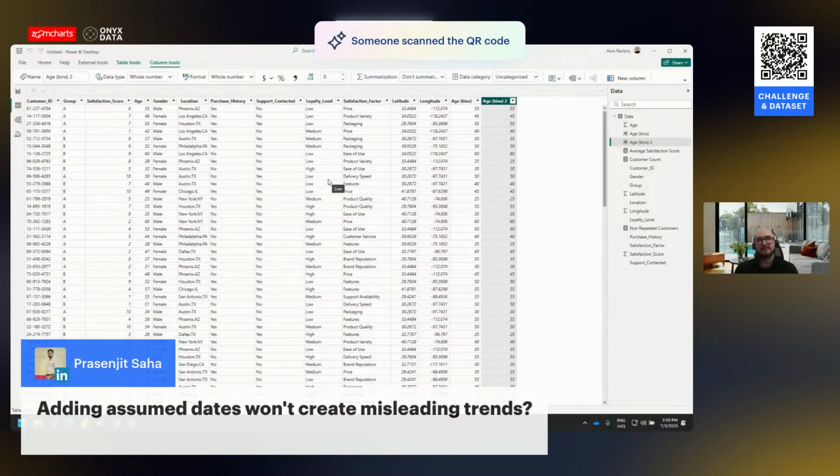Adding assumed dates won't create misleading trends? Absolutely, but this is a mock data set. None of this is real.